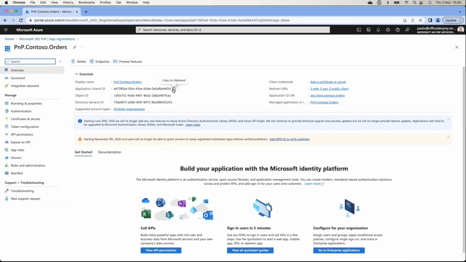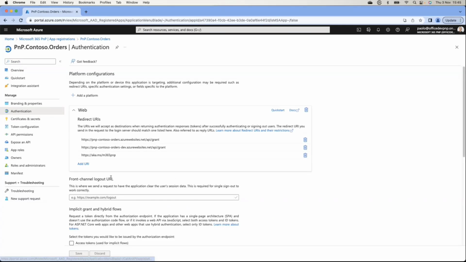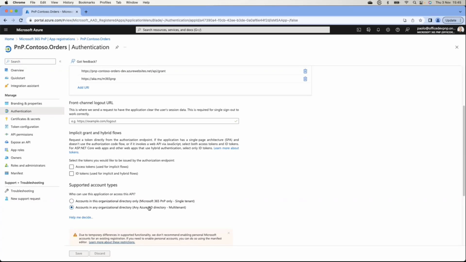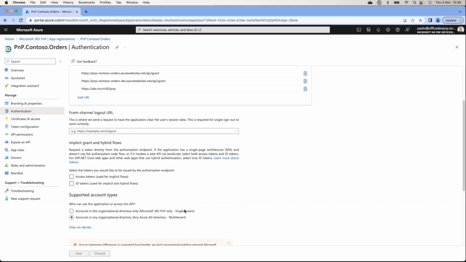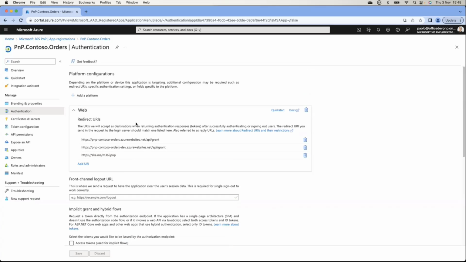I have a client ID as I have for any other application. In the authentication section, I configured my application to authenticate any Azure AD directory. So it is configured for multi-tenancy. I also configured the web platform in order to have a bunch of redirect URLs configured in my application. Plus, eventually in the certificates and secrets, you can configure an X509 certificate or a client secret to associate it to your application if needed.